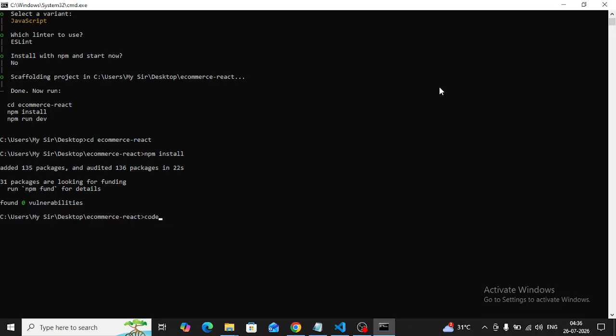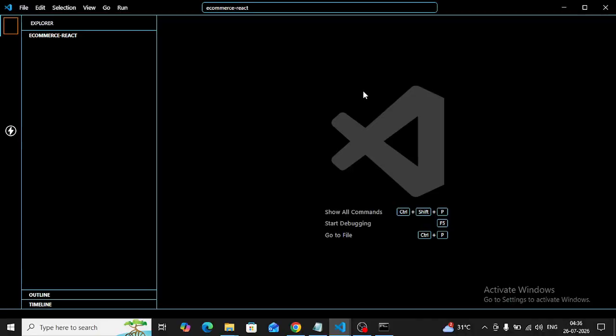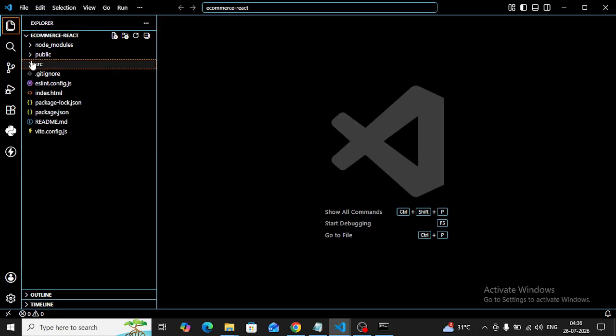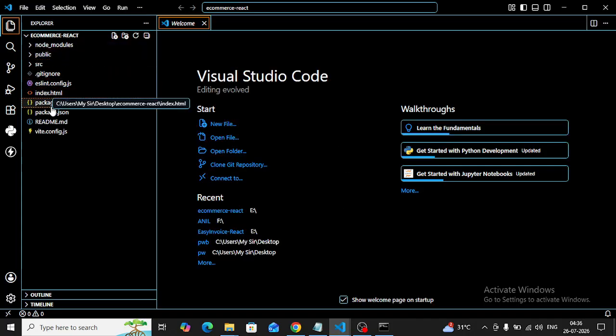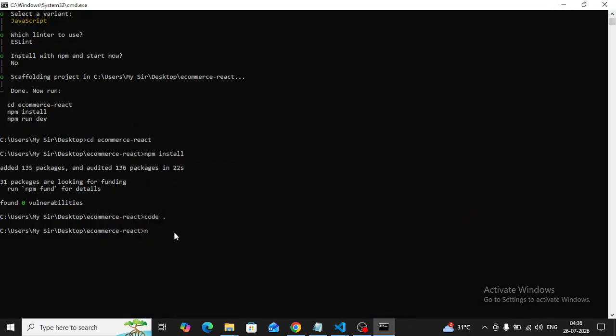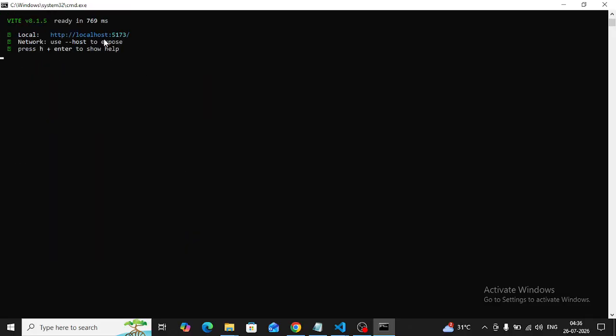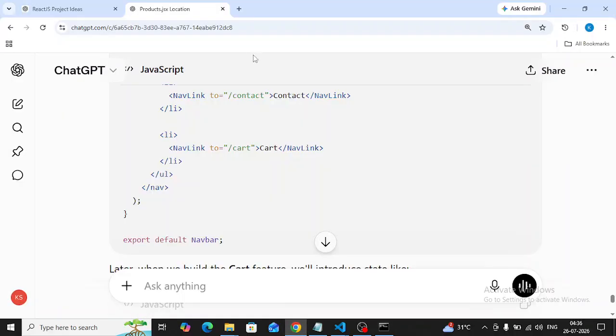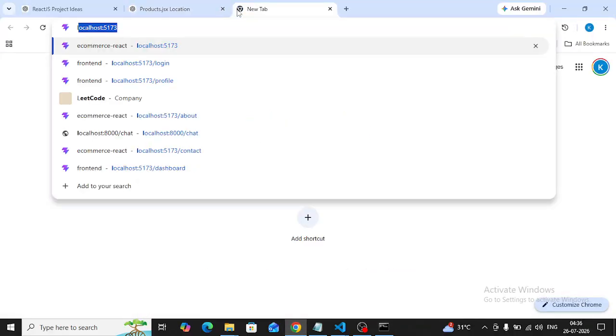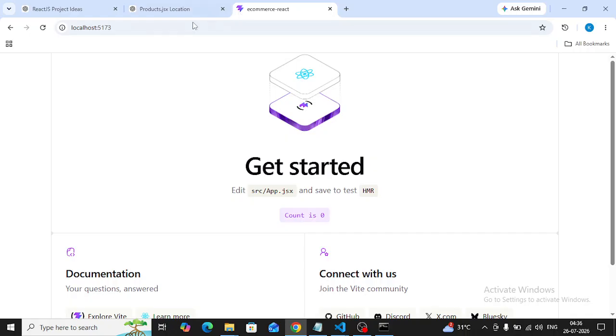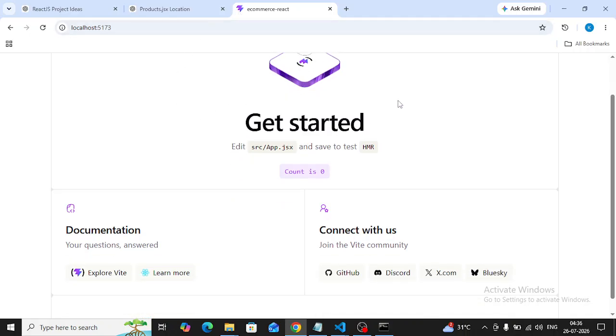Now open Visual Studio Code. So these are the folders: src, public, node_modules, index.html, package.json. Now start the server by using npm run dev. So the server is running at port 5173. So open the browser and give the URL 5173. So this is the default app.